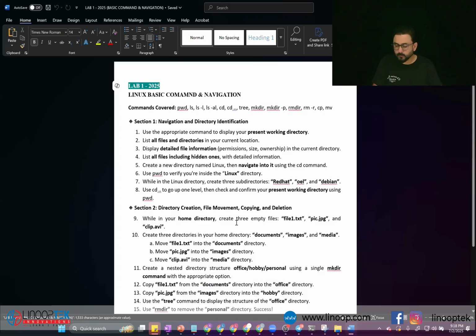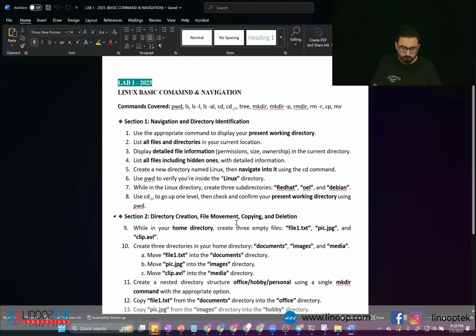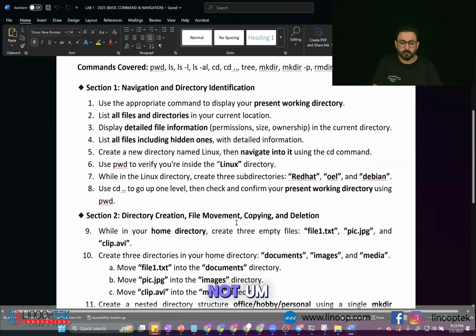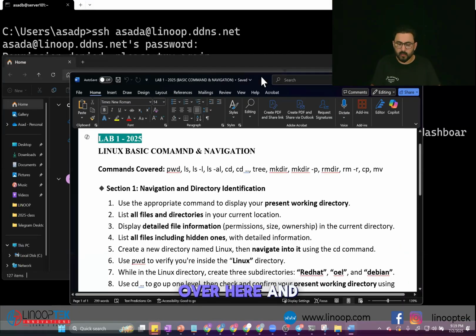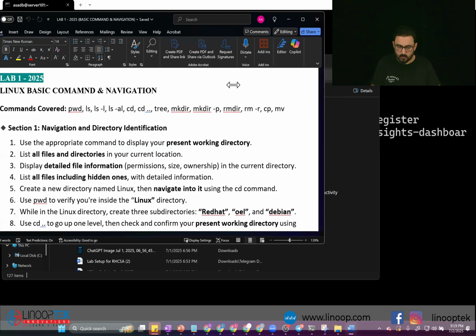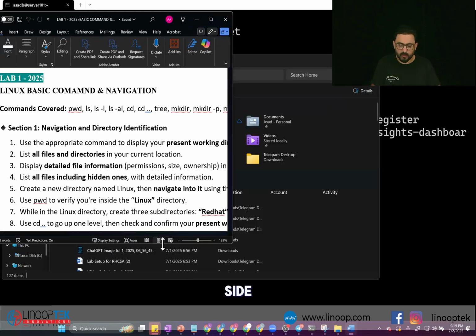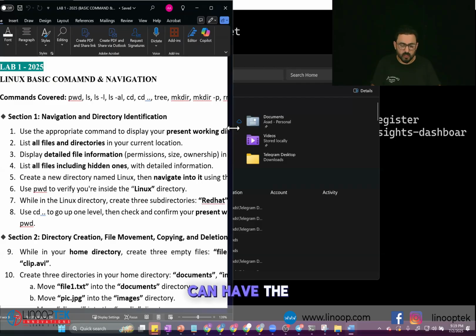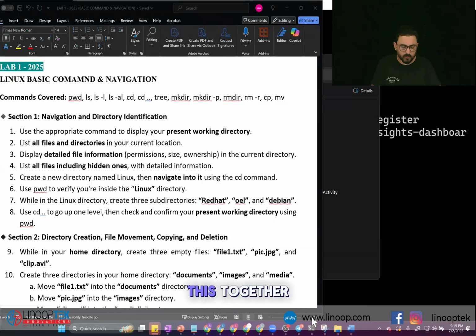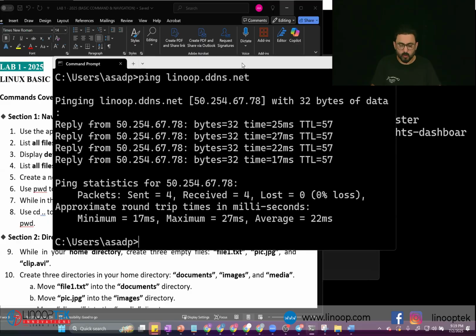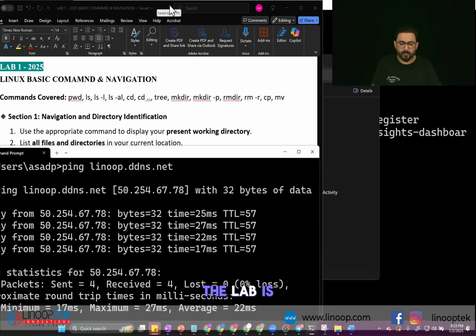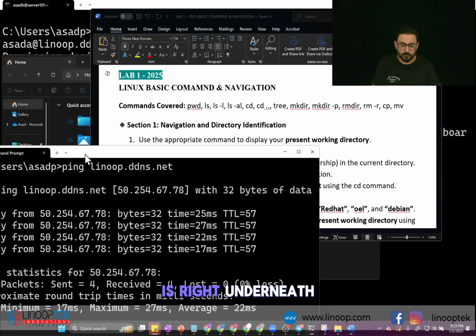All right, let's take a look at the lab together and let's knock it down. Let's do the lab together. If you could not download the lab, completely fine, don't worry. Let's have the lab over here on one side, and the terminal over here, and let's do this together. The lab is right here, and the terminal is right underneath.